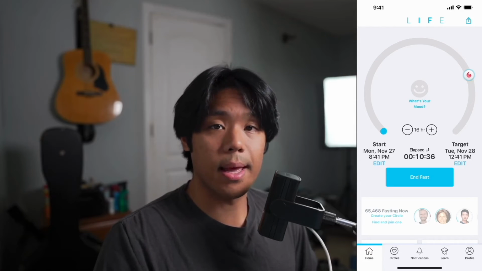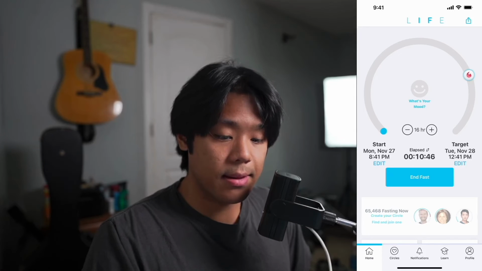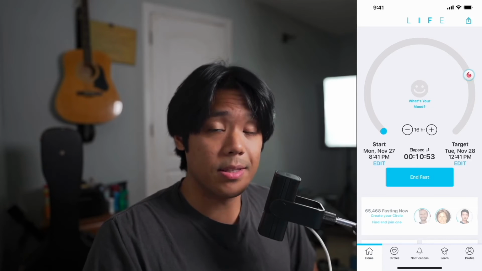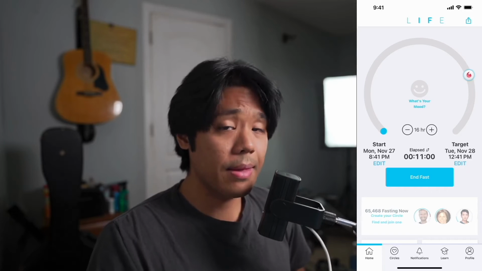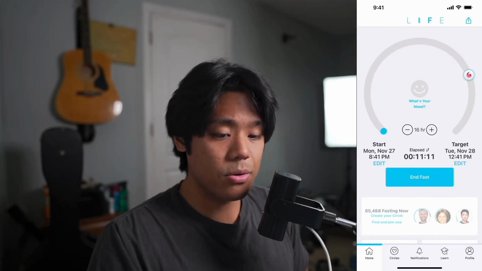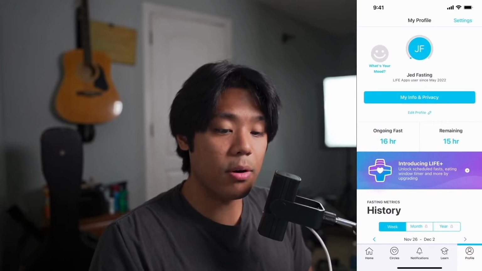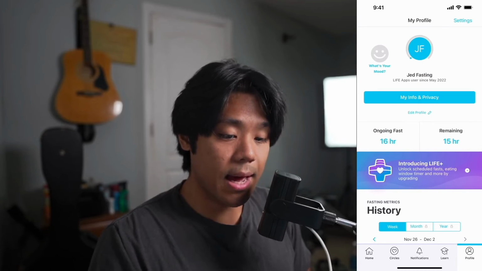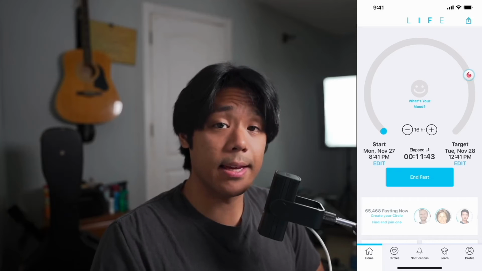Now, what do I like about this app? I like that they at least have a start and stop fasting button. That's the least they can do for me. I like that the main interface is not too crazy, and I also like that the My Profile tab is not that crazy either. And that's pretty much all I like about this app.